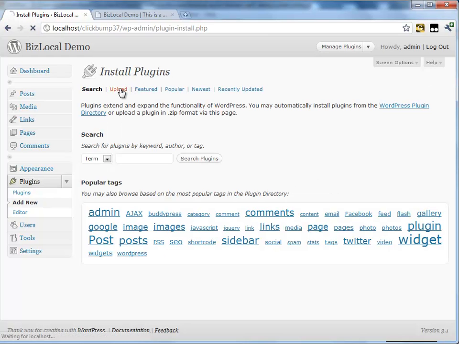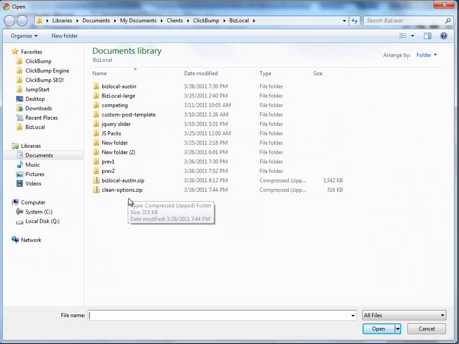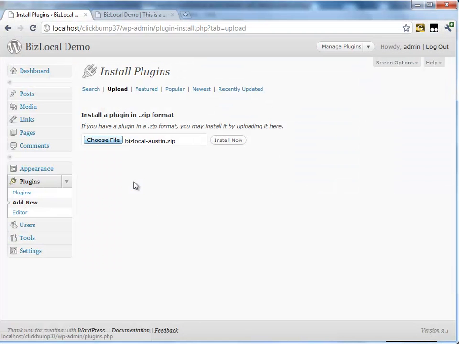and upload, choose file, and I've got a copy of this BizLocal Austin. It's preconfigured for my Austin template. I've got three BizLocal templates you'll get with this package out of the gate: Austin, Chicago, and one other one I haven't really decided. I may call it, I don't know. We'll see. Anyway, I'm going to install this now.